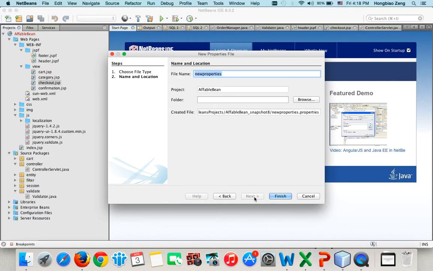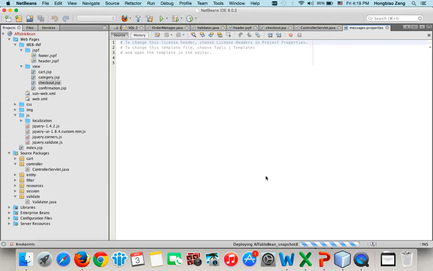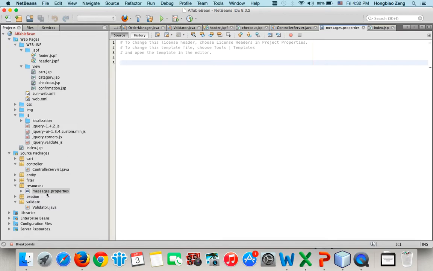Now for this properties file name, I will name it messages. Then I want the folder to be src/java/resources. I want the folder to be src/java/resources and the file name to be messages. Then I click on Finish. Now the messages.properties resource bundle is generated and opens in the editor.